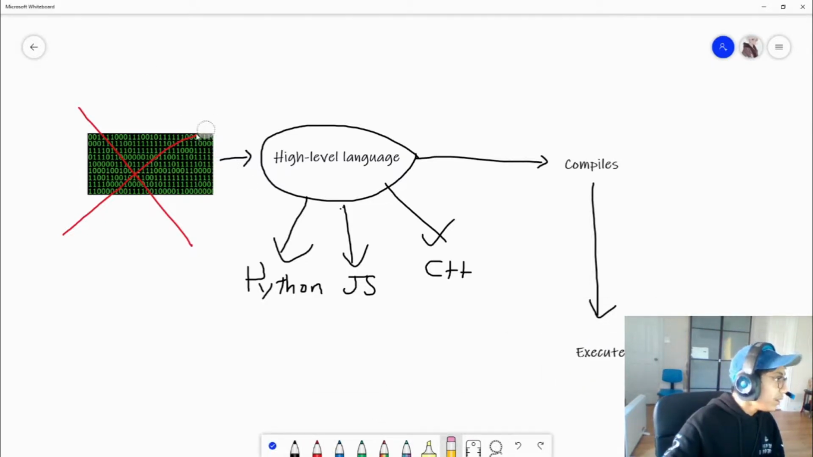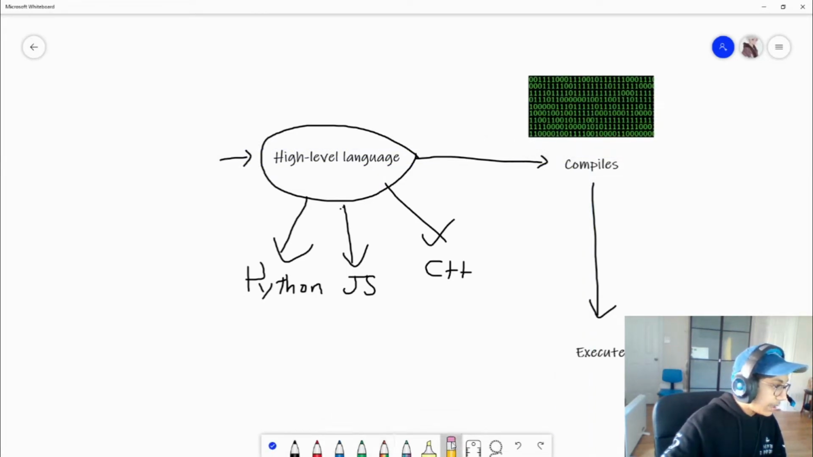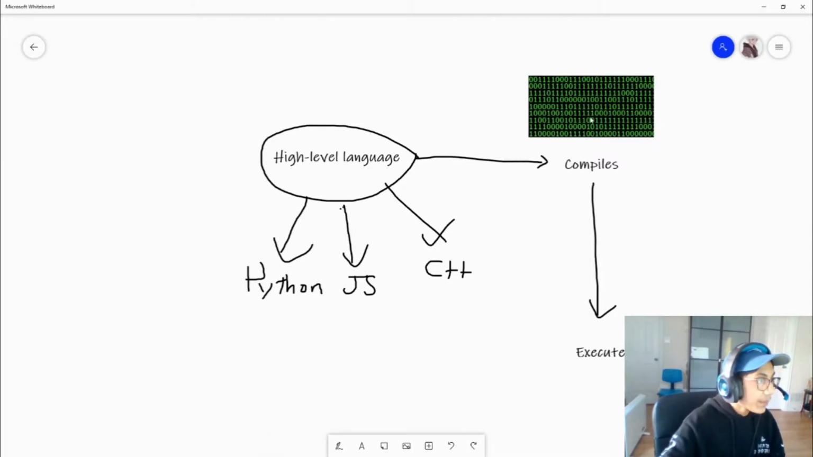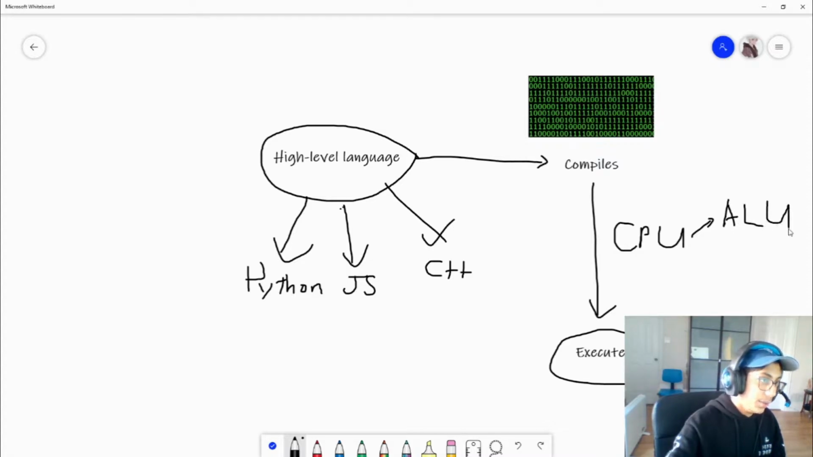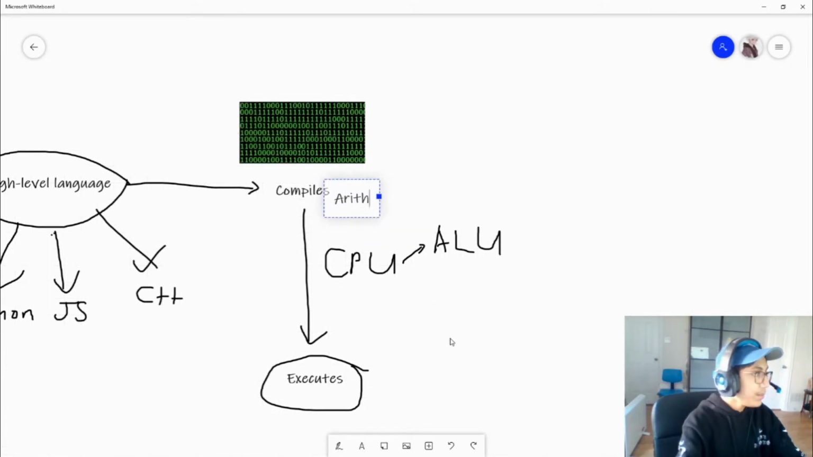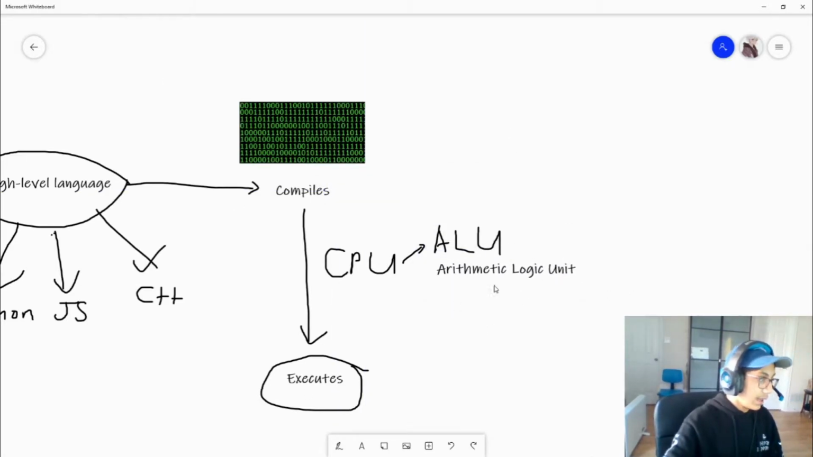So, what does compiling actually mean? Well, compiling is just taking this high level language and translating it for the computer to understand it. And then executing it is converting it back to a result. Alright? So executing right here is the CPU has something called an ALU. Alright? And this ALU stands for an arithmetic logic unit. Alright? An arithmetic logic unit.